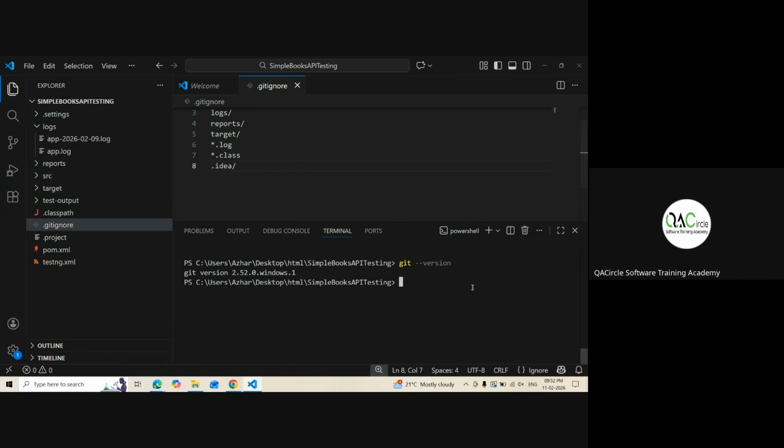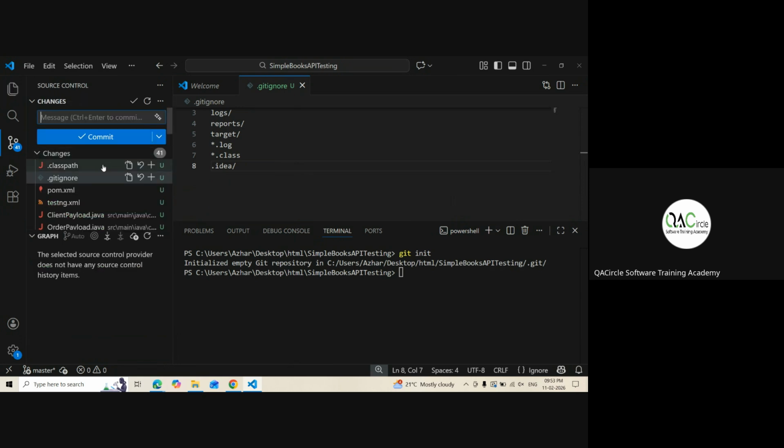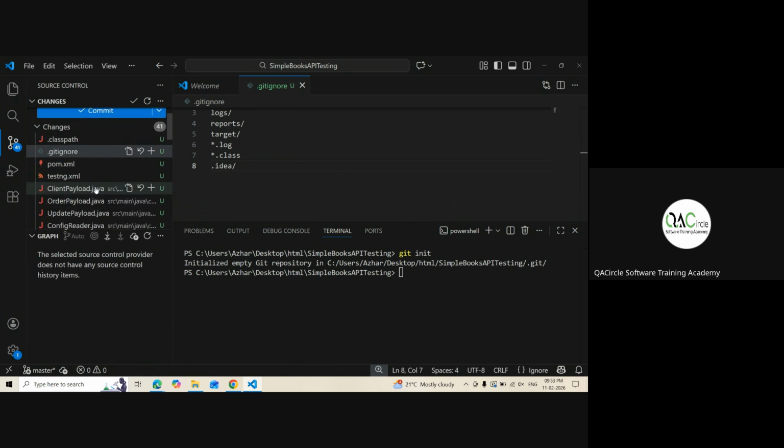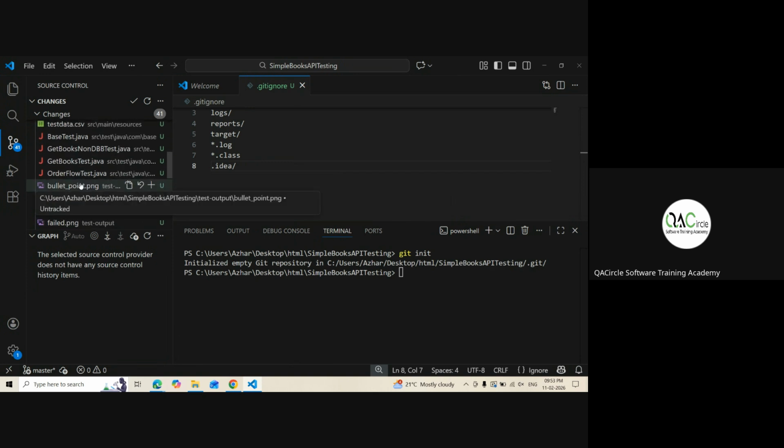Now, let me clear the screen. The first thing you have to do is git init. You initialized an empty Git repository. Now you can see there are 41 changes. The changes mainly involve control properties, base Java, get user cells. So I don't want to add the test output either. Where do you have test output?